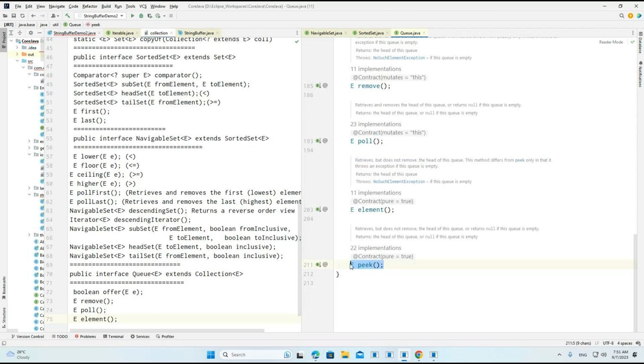Whereas the peek method also retrieves the element, but if the element is not there, it will not throw any exception. Simply it will return null. So we observed the remove method, the poll method, element, and the last method, peek.